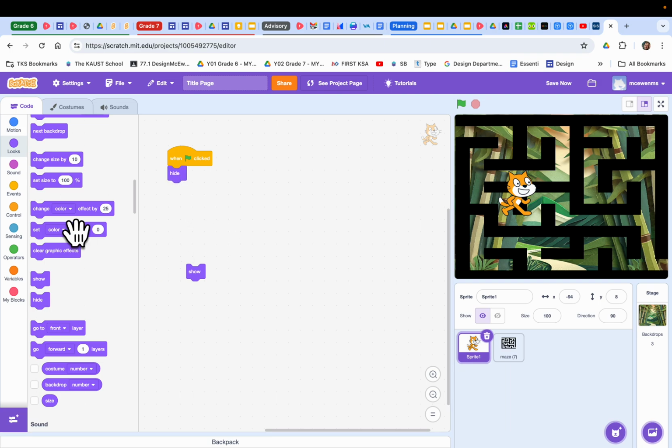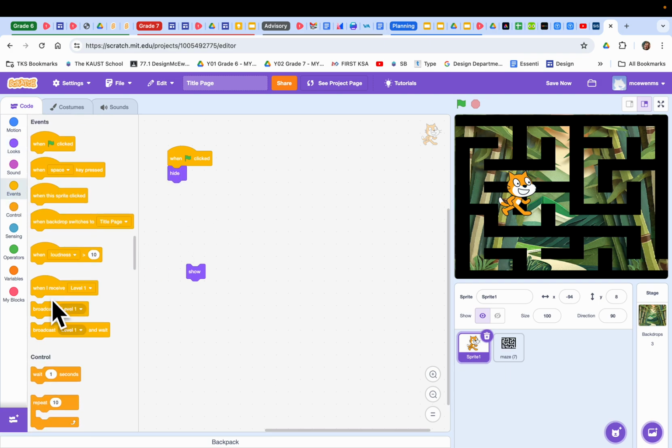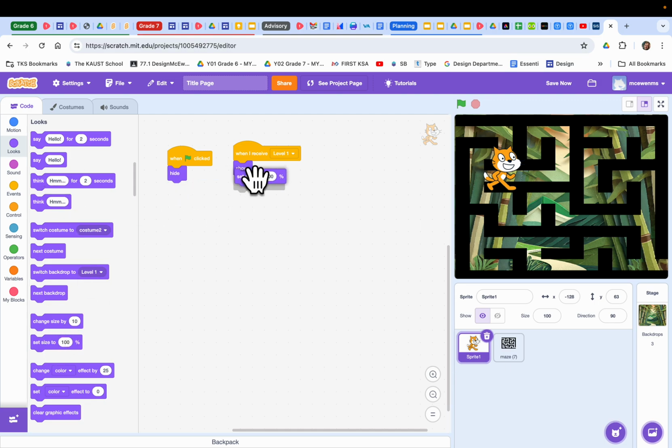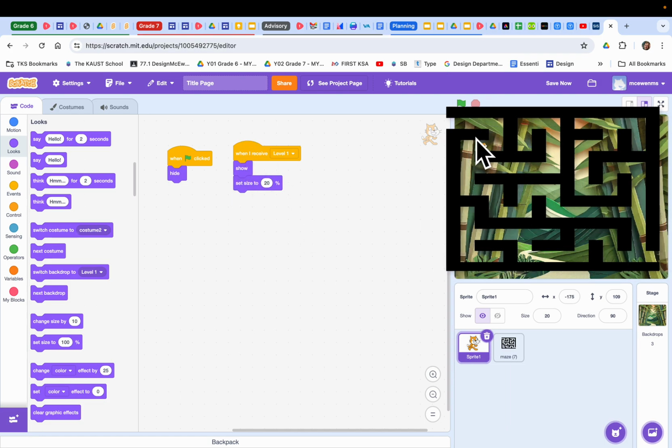Let's do hide. And then during level 1, you're going to pull out a level 1 and you're going to show him. But the cat is too big, so we're going to change the size to, let's say, 50%. Let's just click that to see what happens. Oh, it's too big still. Let's go 20%. Oh, that's tiny. Maybe 30%. Just click it. That's too big too. Let's try 30, right? Okay, so let's click. All right.